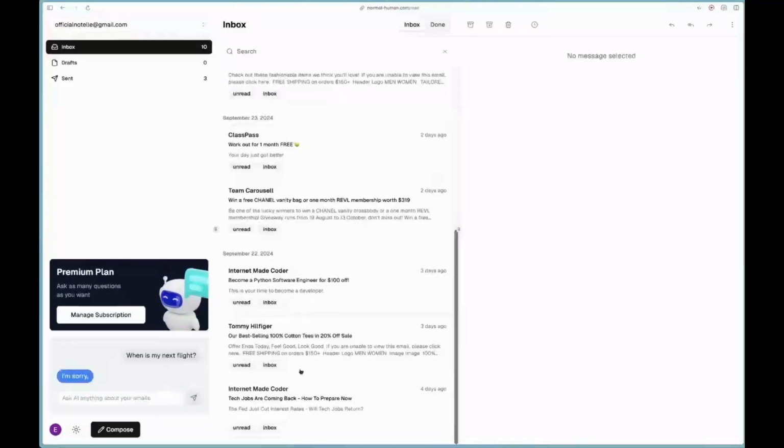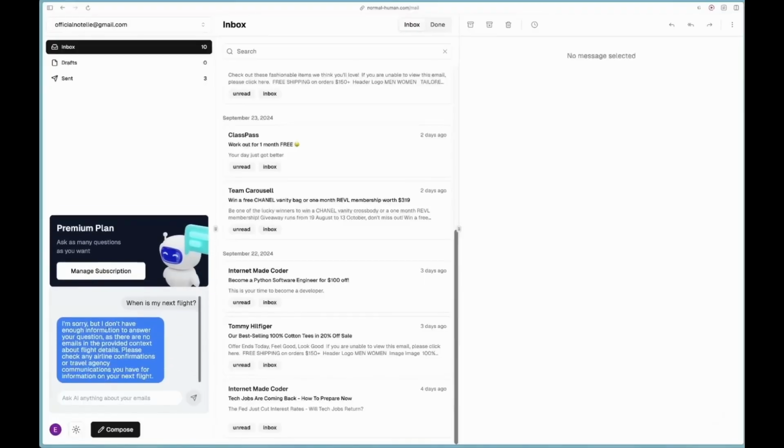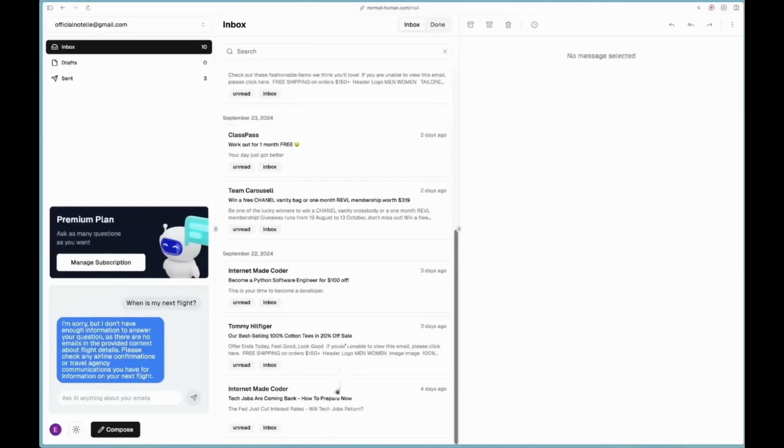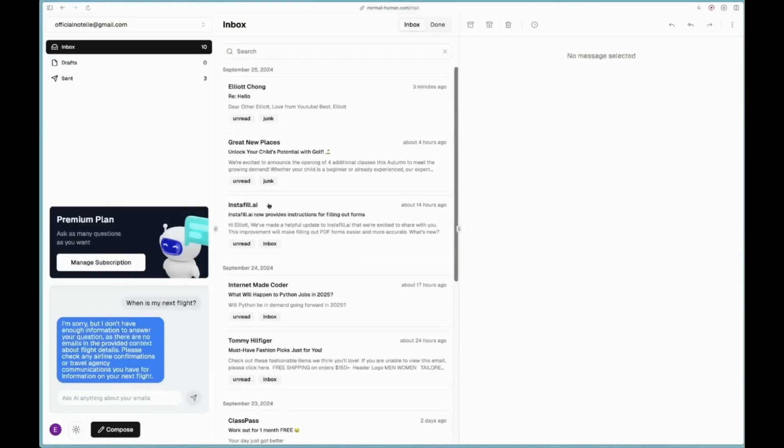And this AI is going to be able to tell me when my next flight is without me having to go dig through my email. Right. So other than this retrieval augmented generation, we have a full text search. So you can have shortcuts. So I'm pressing slash, and I can search Elliot. And so this will give me a full text search of my entire inbox.